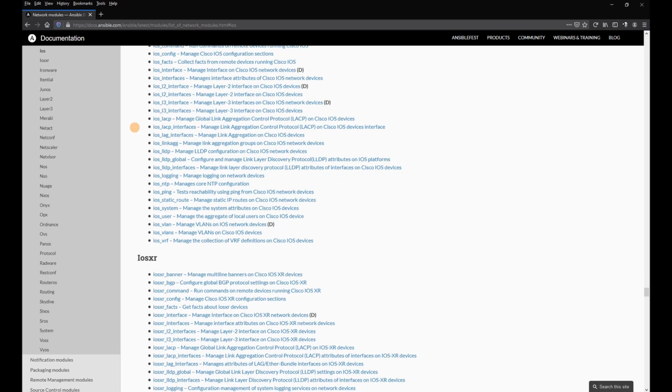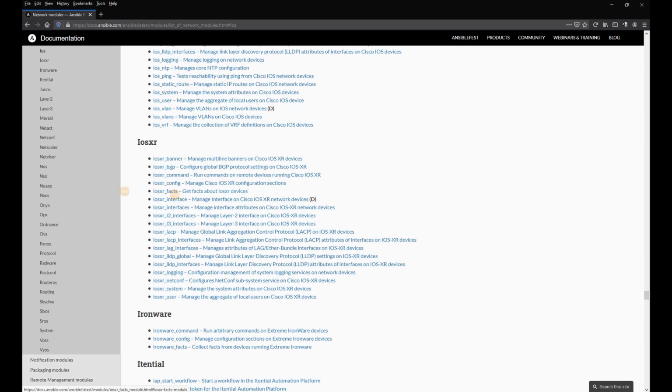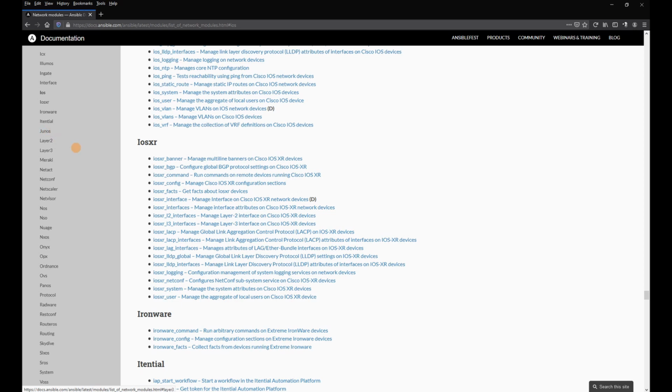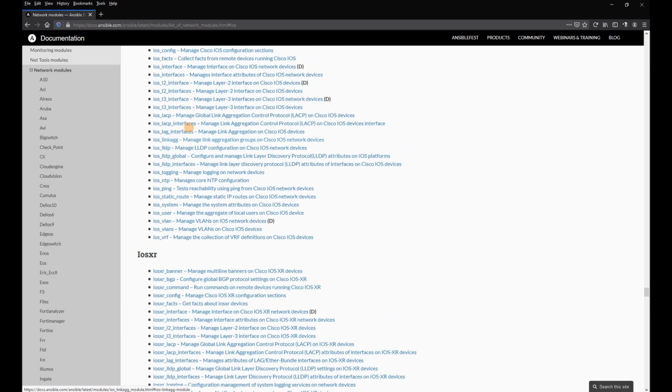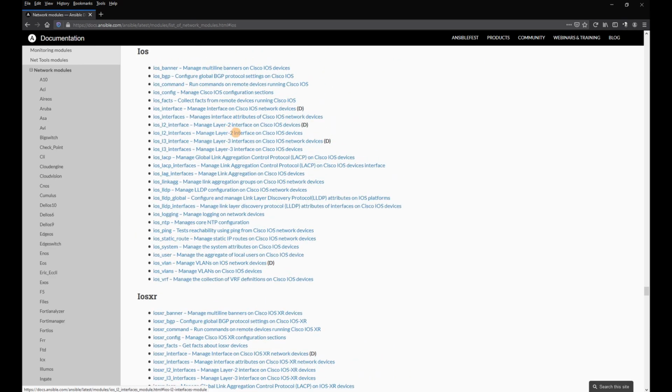So ito yung gagamitin mo for iOS and iOS XE devices. Kung carrier grade yung equipment mo, you should be using iOS XR. So, nandito rin si Nexus, NXOS. Nandito si Juniper, Junos. Nandito si Fortinet, ayan. F5 for load balancer guys dyan. EOS, Arista. Cumulus Linux. Checkpoint firewalls, Aruba, HP. ASA for Cisco ASA firewalls, you get the drill. Lahat tong mga to, ang bawat isang to ay tinatawag na module.